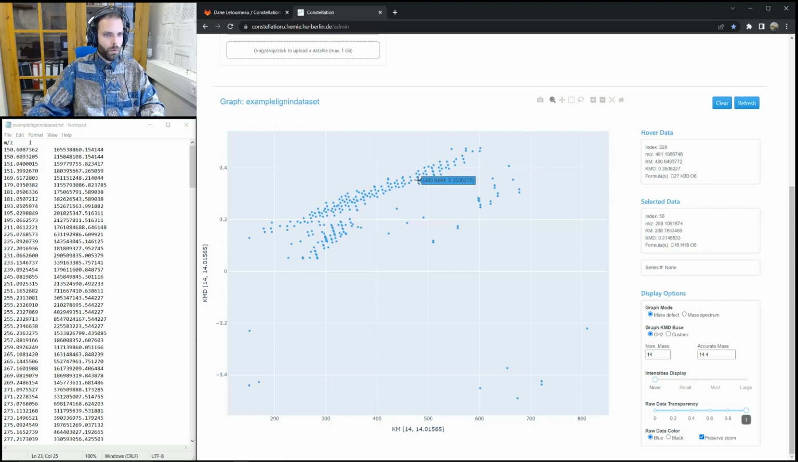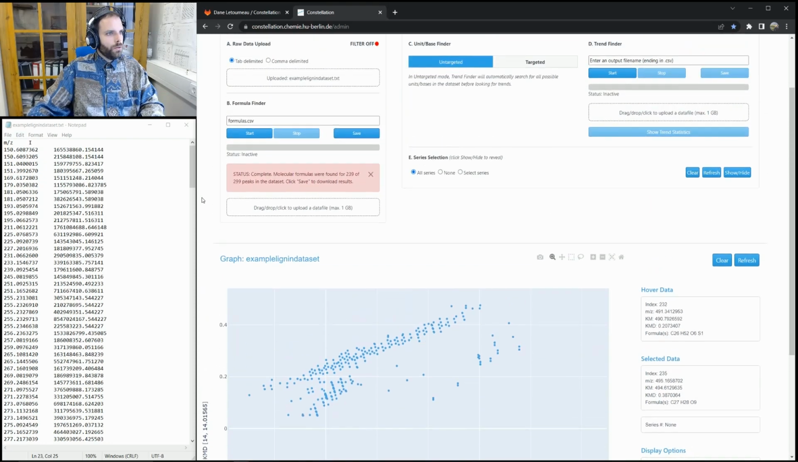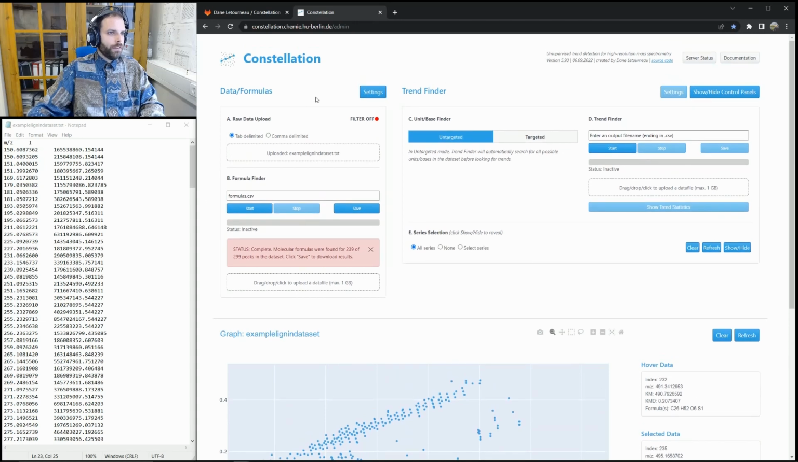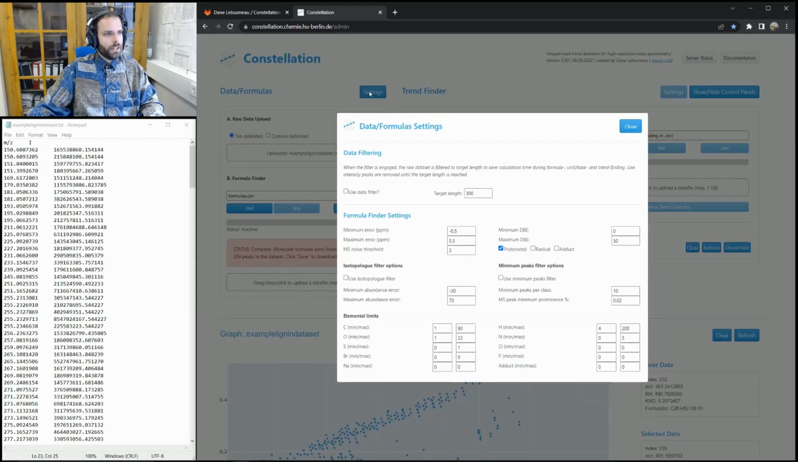So that's being imported, just like the intensities, as another data layer on top of this mass defect graphing space. You can also modify every parameter which the formula finder uses in its calculations under the settings pop-up window. If you click on that, you can see under formula finder settings, you've got all these settings, which I won't dive into right now, but elemental limits and such, everything to do with the formula finding algorithm is customizable here.